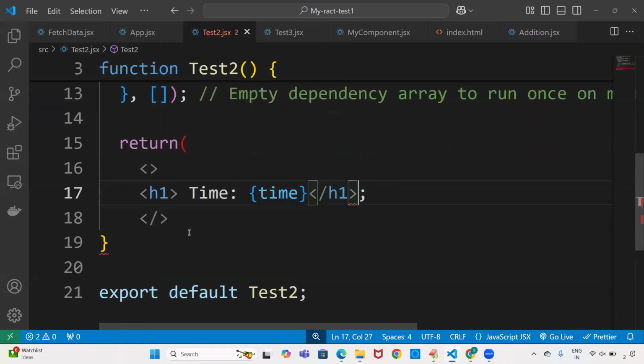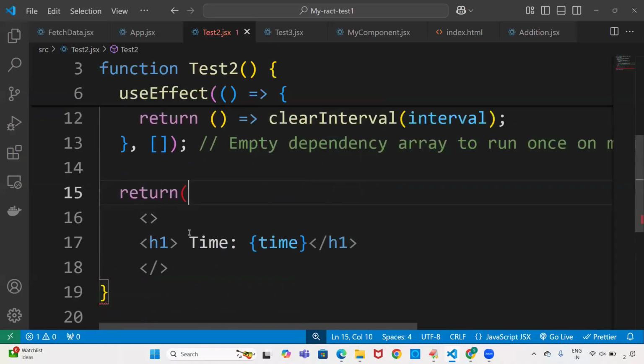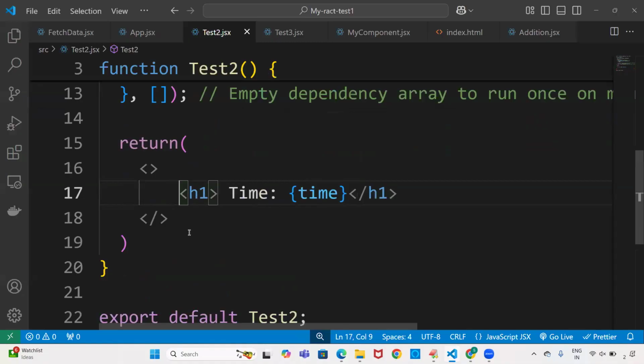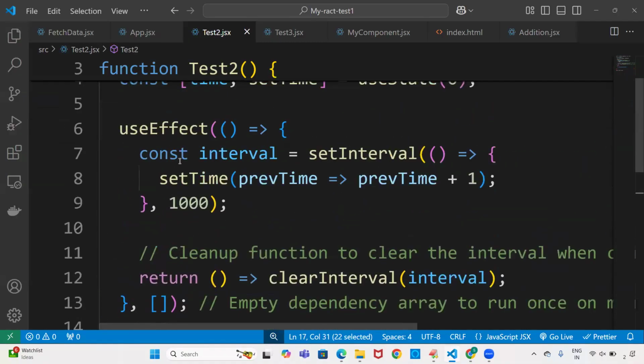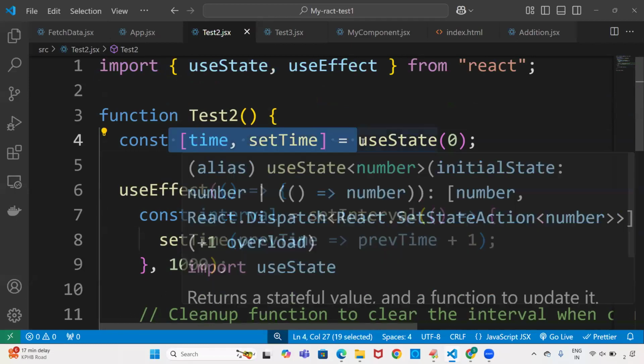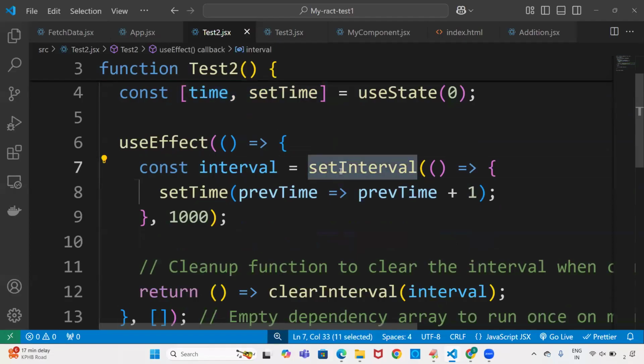Here in the console, what is printing? Tell me. Just the time is printing. Who is setting this time? You have taken the useState variable time. Who is setting this time? setInterval is setting the time.